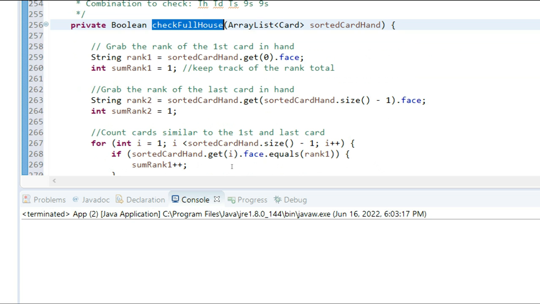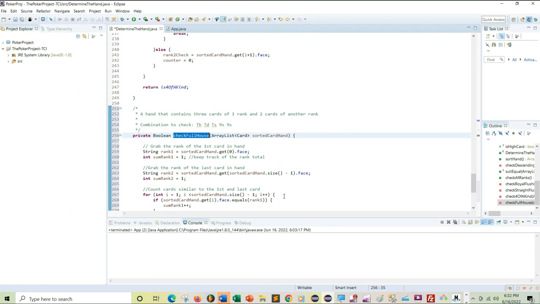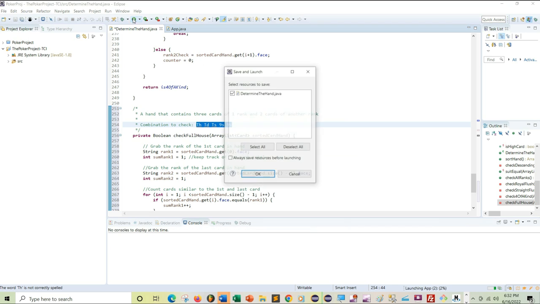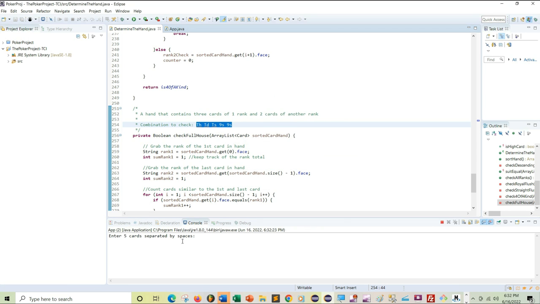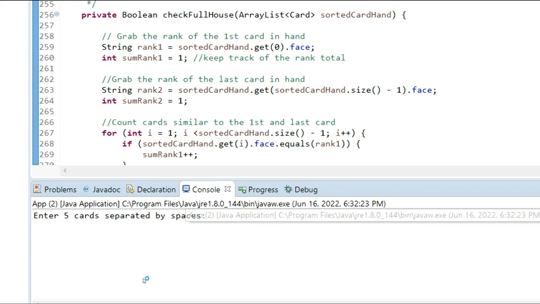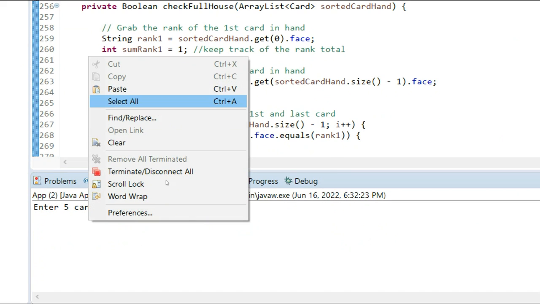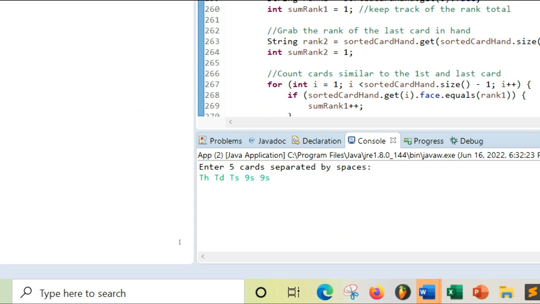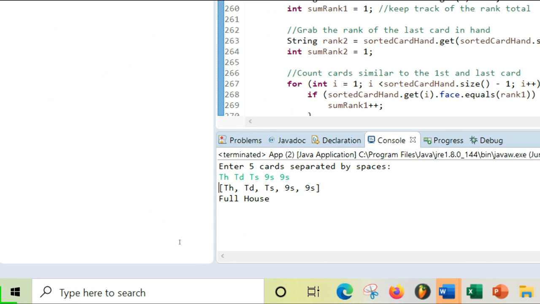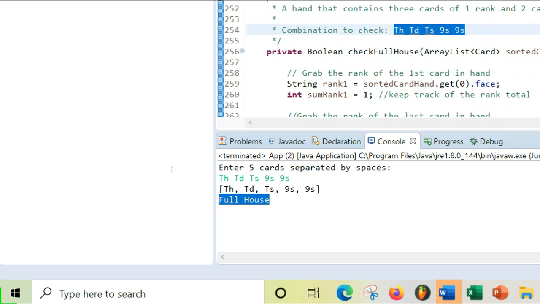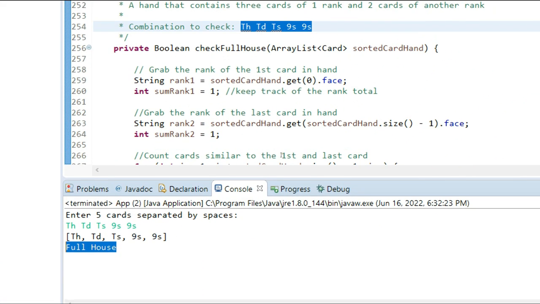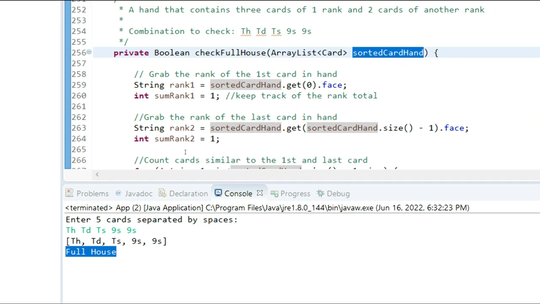So let me zoom this out for you guys. All right, and we're going to take our little example right here, the 10, 10, 10, 9, and 9 hand. So we're going to go to copy. We're going to run. Then I can zoom this in. I'm going to simply paste our hand right here. Then after that, I'm just going to press enter. All right, so as you can see, we have full house returned. And this is pretty much what this method does. It determines if the sorted card hand passed in is a full house or not.